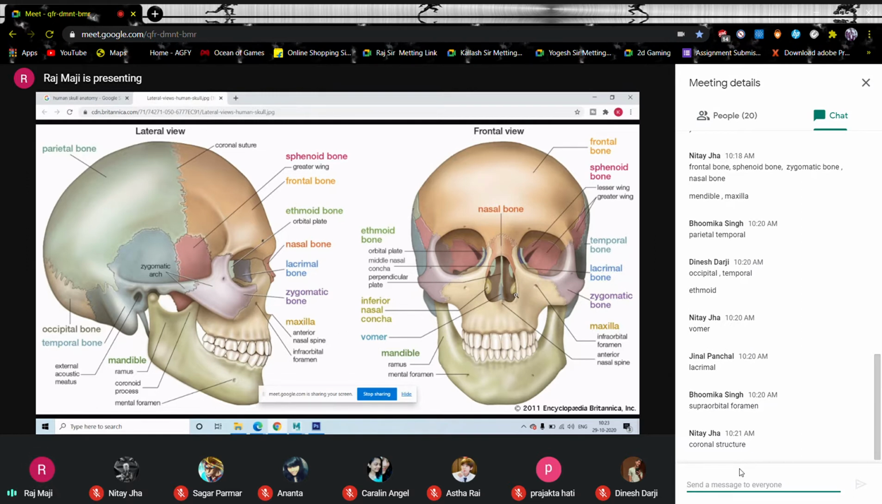Now coming to the major bones, you need to remember the entire forehead. From the side view you can see the entire forehead is called the frontal bone. This is the frontal plane of the human head, and it is called the frontal bone because it is in front. You need to remember this.